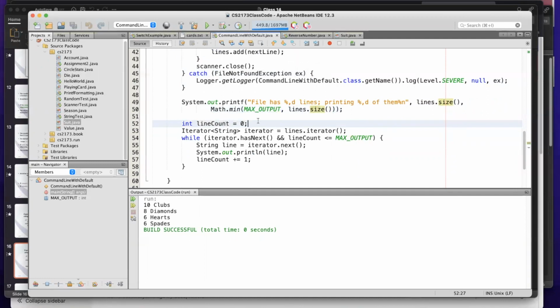Because we haven't done the for loop yet, I could have done it using the for loop, but instead I'll use the while loop because that's what we know at this point. So I'm going to count the lines here, and define an iterator as we've discussed previously. And then here's my condition: while the iterator has next and the line count is less than or equal to the max output. So this will only print the first 100 lines if it's greater than 100, or as many as there are.